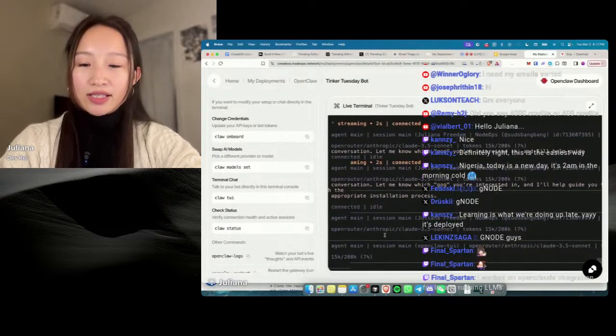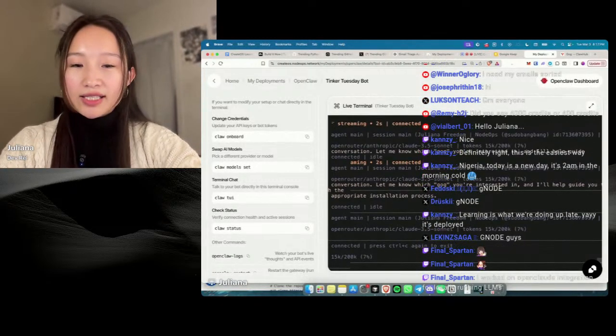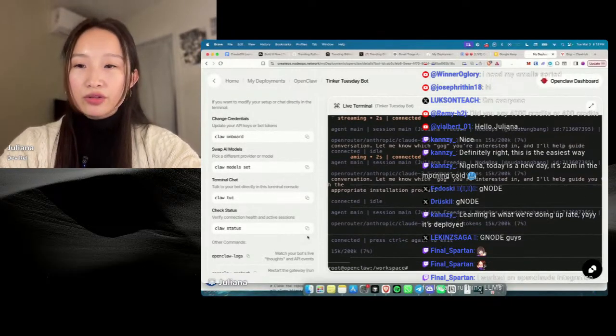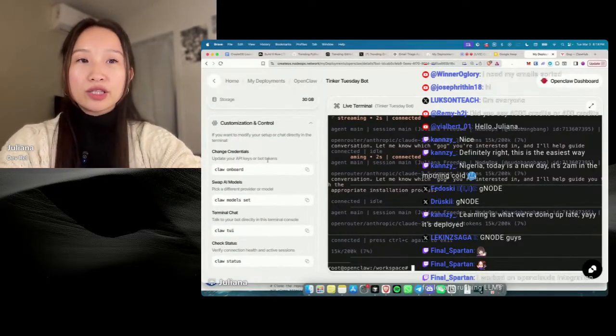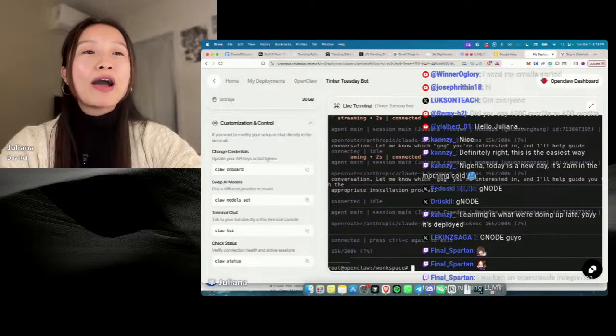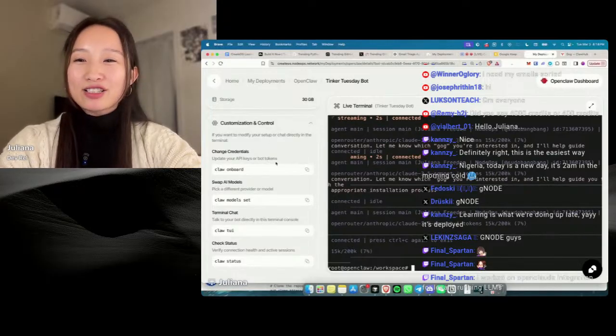All right, so anyway, that's the TUI. I wanted to show you that. I'm gonna exit and I'll show you one more thing. Just in case you ran out of the 400 CreateOS credits and now you need to use your own API key. Well, you can. You can go to Claw Onboard.